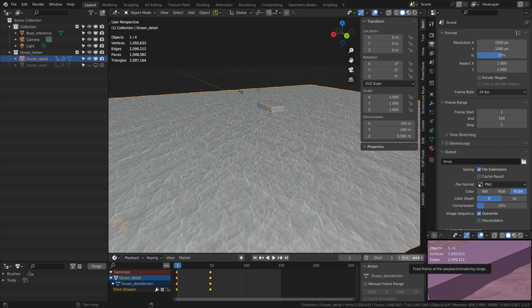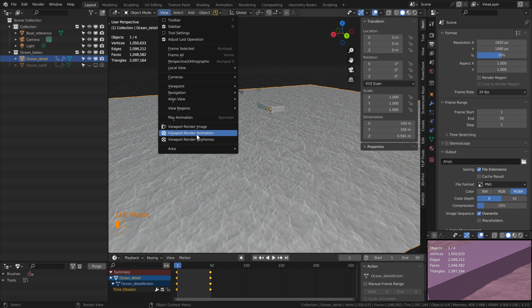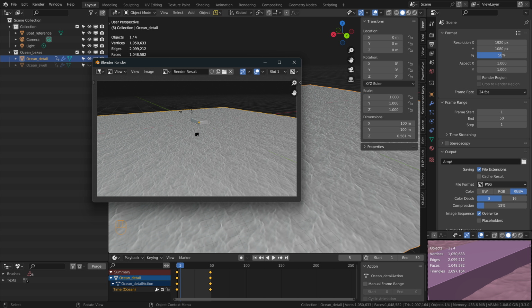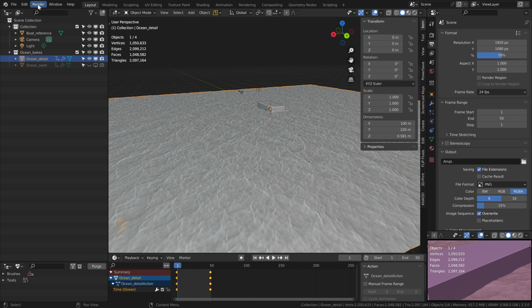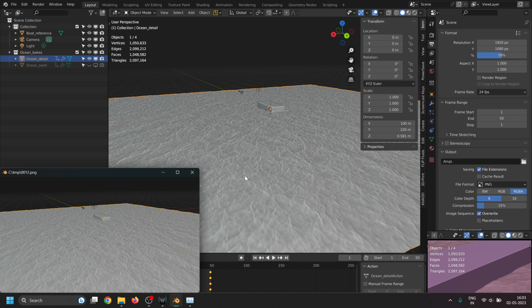So let's do the animation for, let's say, just 50 frames to begin with. View, viewport render animation. And in order to look at this animation, let's click on render and then click on view animation. And here we go. This is the ocean detail animation.